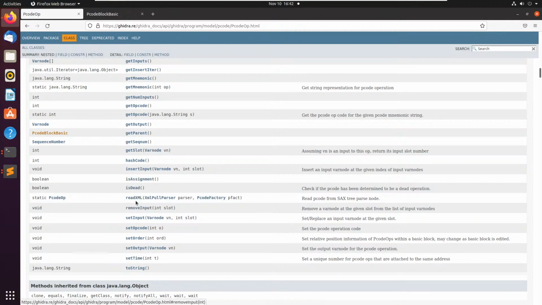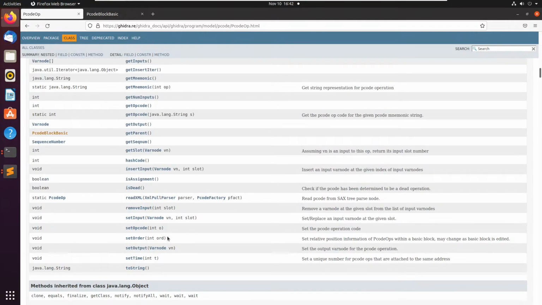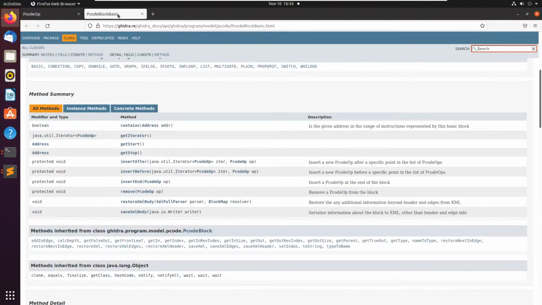What is next? Read XML, remove inputs, set inputs, opcode, set order, set output, set time, toString. Clone, equals, finalize. These are all from Object. That's not going to help us. Yeah, this isn't going to help us. So nothing in the P code op Java class. I don't see anything that's going to help us.